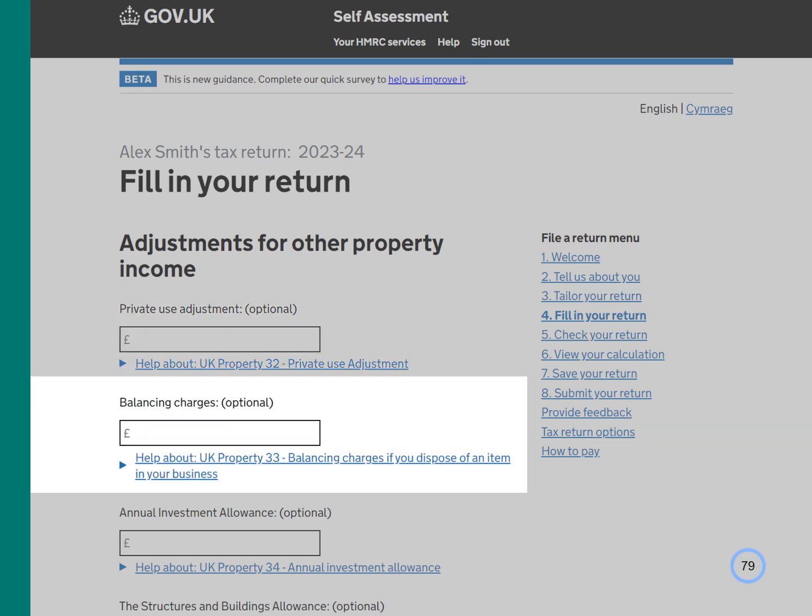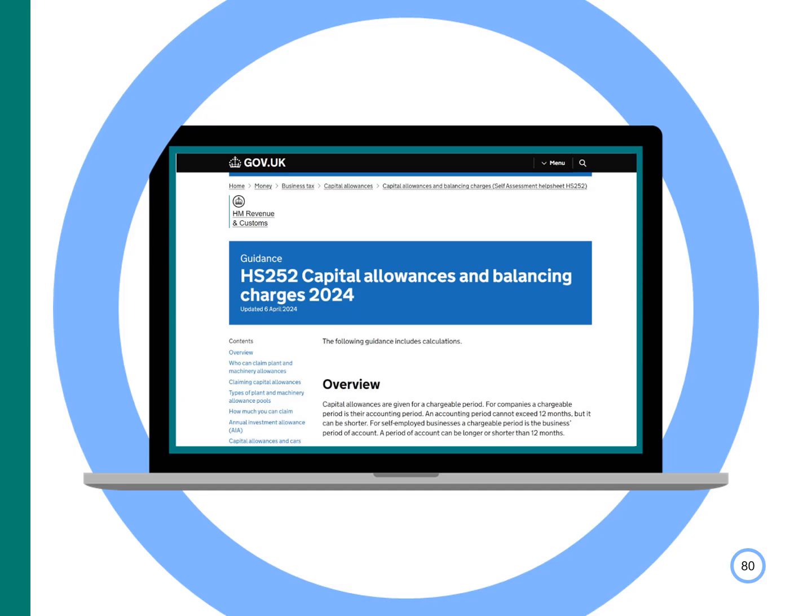We then ask you about balancing charges. A balancing charge may arise where you sell or dispose of an item that you have claimed a capital allowance for. Help sheet HS252 on gov.uk has more information about balancing charges. You'll also find this useful for the next few questions, which are about capital allowances.